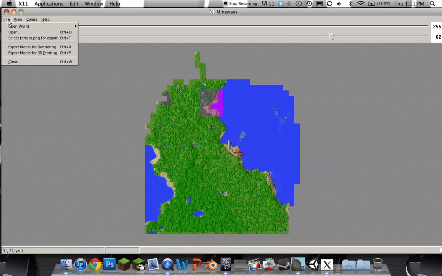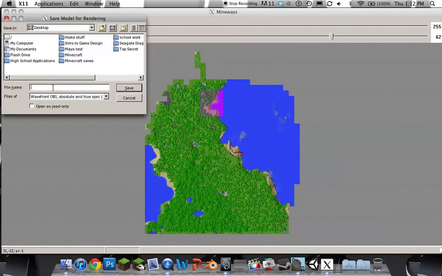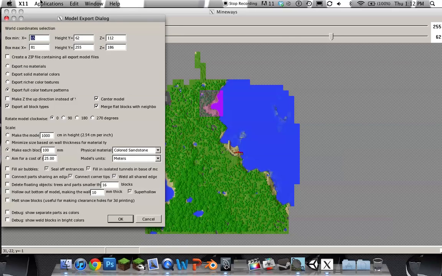So we have that. And now we can either export the model for rendering, or we can export the model for 3D printing. So render. I want this to be saved to the desktop. Let's save this as YouTube test for Mineways. Save. This will pop up. Leave it as it is. And just hit OK.